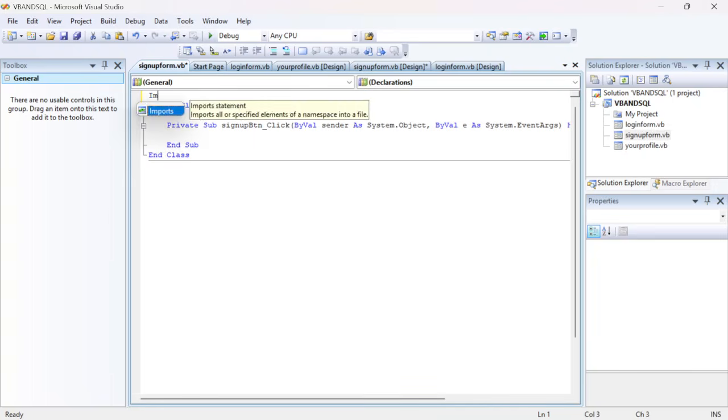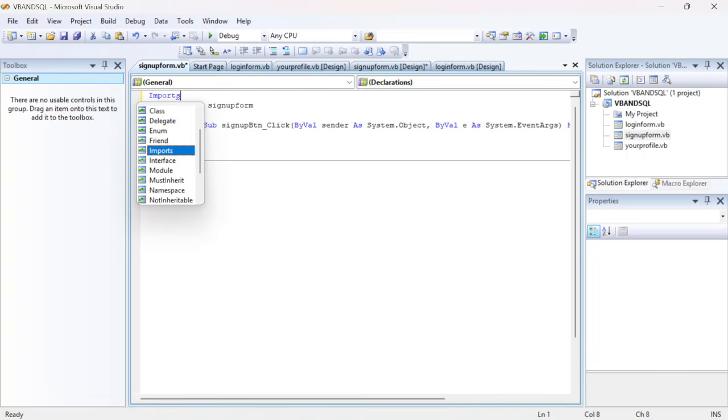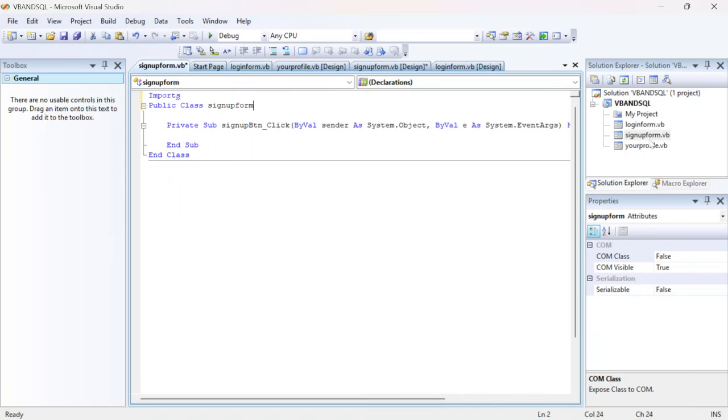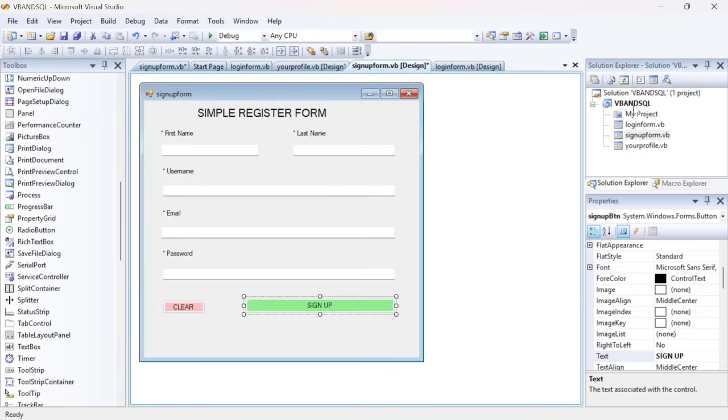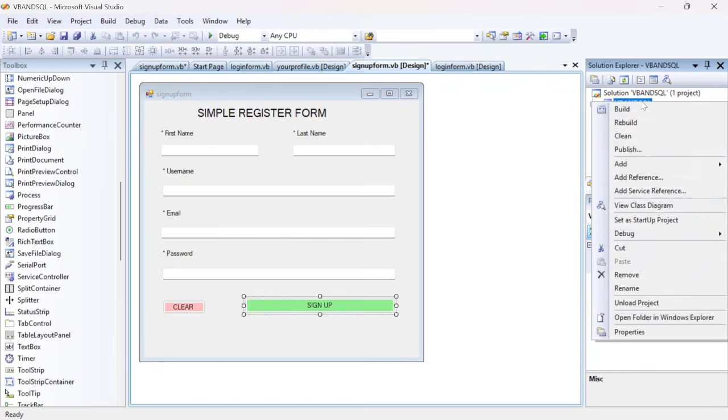When you try it and say Imports, and then you say MySQL, you see, it's not automatically bringing it for me. It's not even displaying MySQL, meaning we cannot use MySQL in this VB form. So you come back here where we were. You come in your Solution Explorer, you see the project title, which is VB and SQL. You right click, then you say Add Reference.